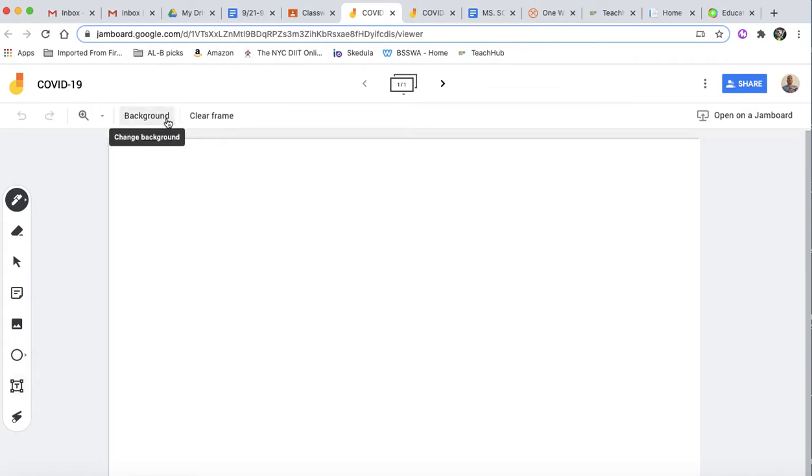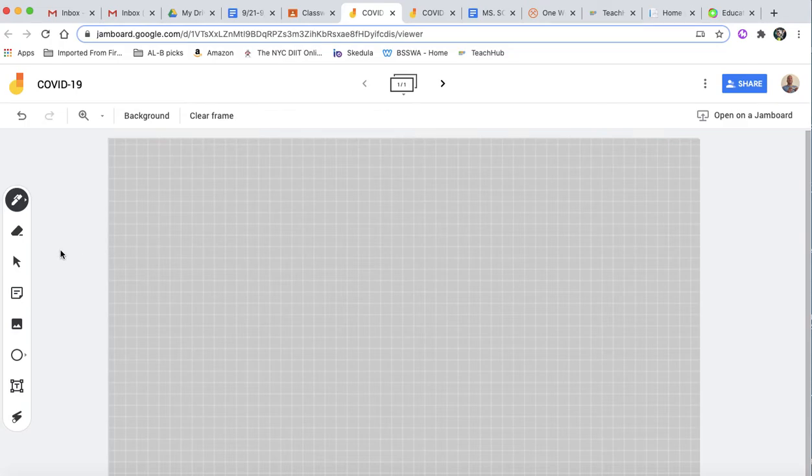So you have things here like change background, and just to show you how it looks, I'm going to click on it and choose a background. I'm going to choose this gray one, and as you can see, it changed it to a checkerboard type of gray pattern. And what I want to do is put something in here that shows that this is my COVID-19 board.